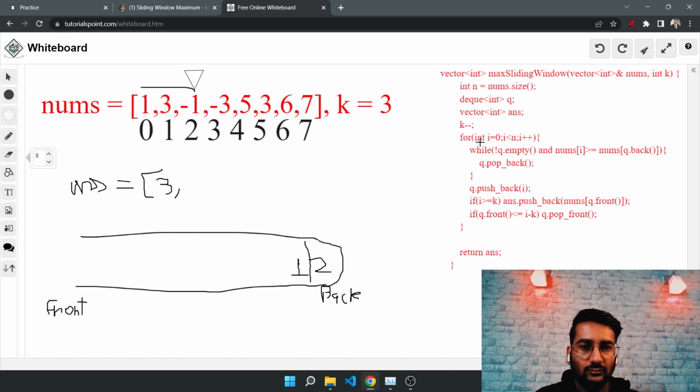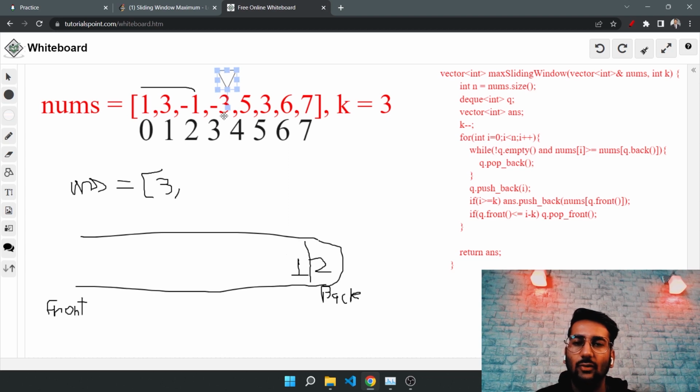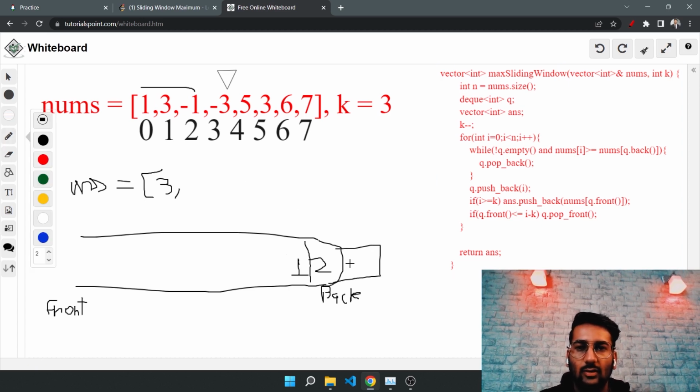So we will move to the next value. Next value is this, that is 3. Index is 3 and value is -3. Same, we will check here while the current value... this will not run because the current value is -3 and -1 is bigger than this. So we will push back 3 here, and we will check if I is greater than k. I is 3 and k is 2, so it is greater, and we will push back the front, that is 3.